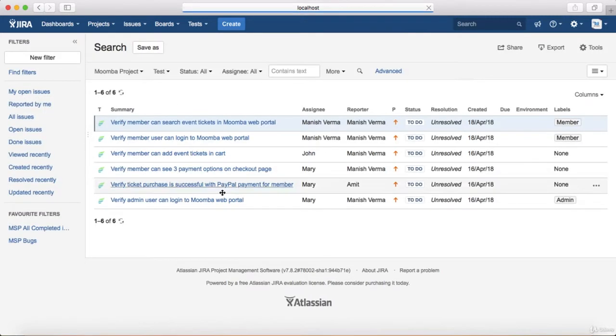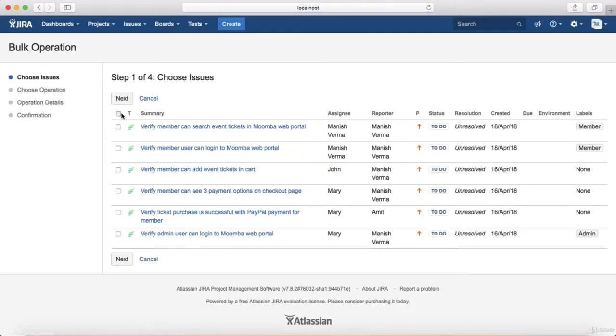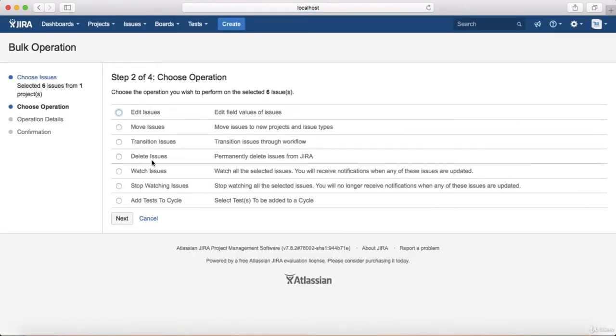All right. The next option available is to delete the issues, which is pretty straightforward. You can permanently delete the issues in Jira if you have administrator access or delete permissions. So bulk deletion is possible. So for example, there are some test cases which are not relevant anymore in the project. You can select those in bulk and delete those issues.